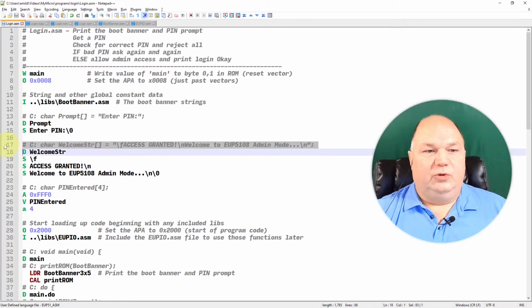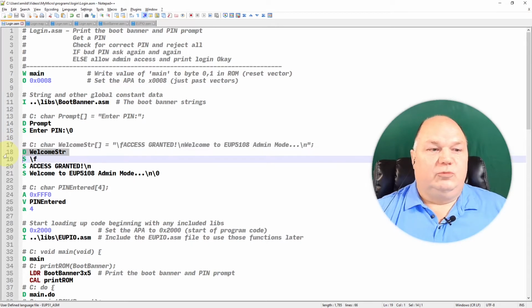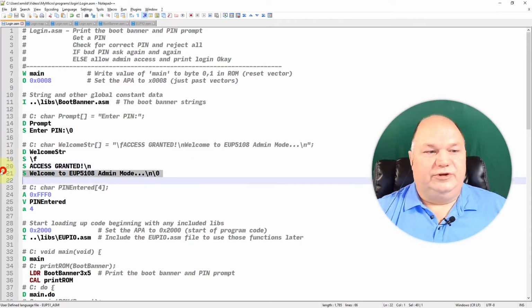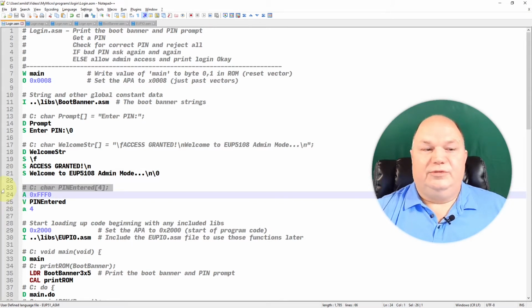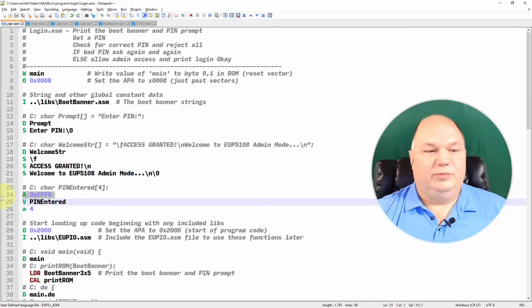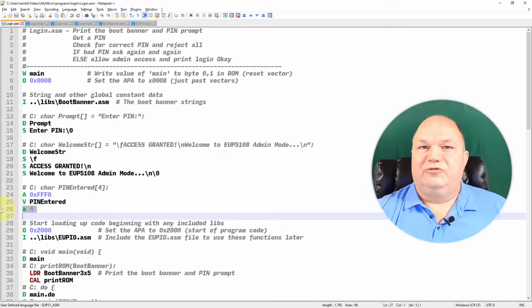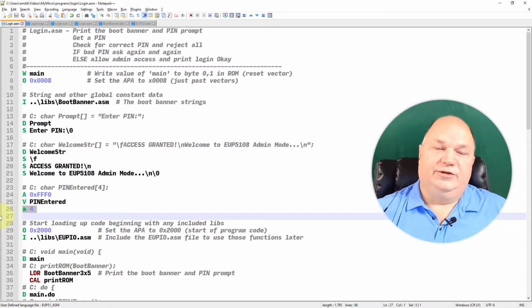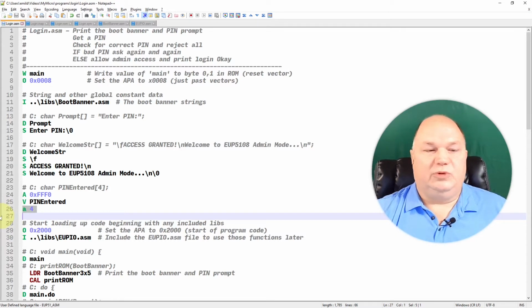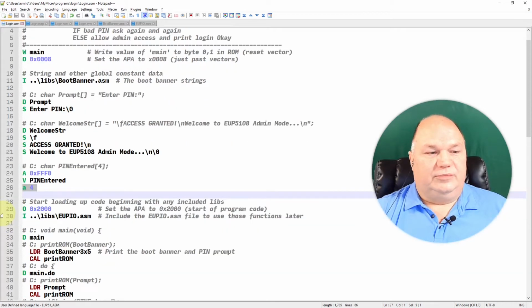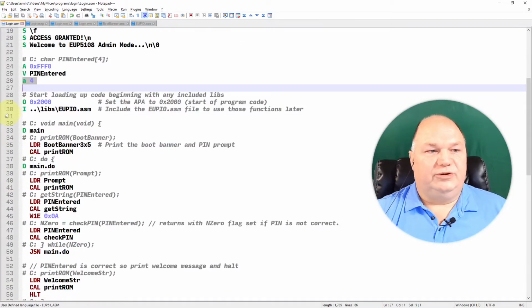After that, we have our welcome string once you're granted access, which you should never be granted access with this code, which consists of creating a label. We clear the screen, then we say access granted, carriage return, welcome to the Yup admin mode. And then, of course, since we're asking for a PIN, we're going to get a PIN entered of 4 bytes long. We create an address in RAM to create a label for that address, and then add 4 bytes so that the next variable we create, even though we create none here, would be spaced 4 away. And then we start loading up our actual executable code.